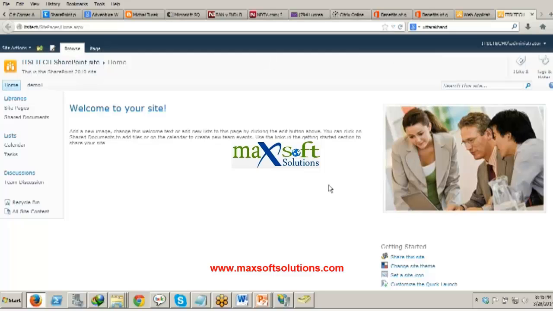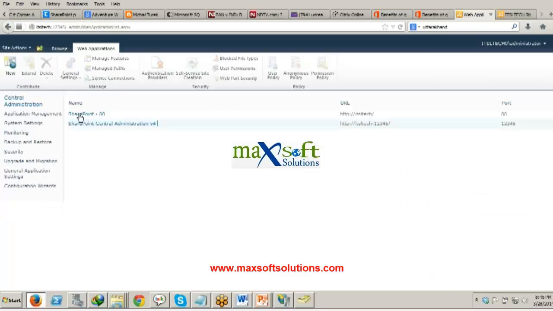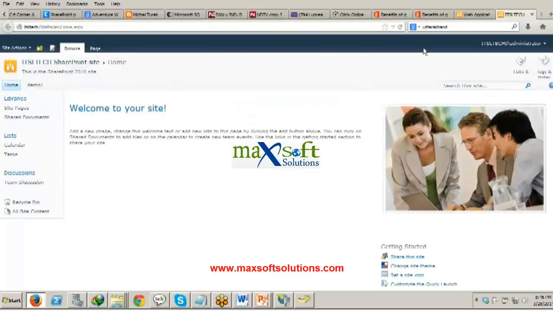Otherwise, you will have this particular site, which is a SharePoint site, which I have installed and configured. I told you there are web applications. There is a central administration site, which is running over here. Then we have this SharePoint site. This is the SharePoint site which I have over here.